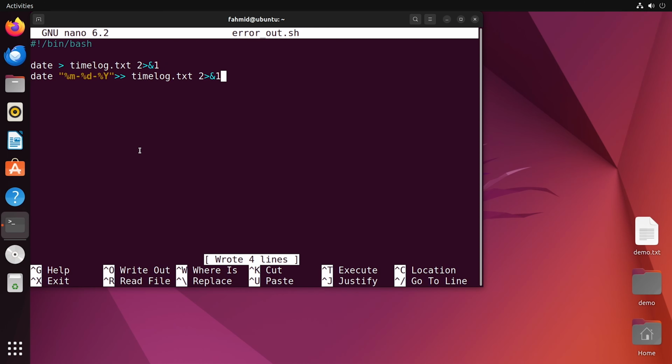Next, I have intentionally written a wrong date format, which is month, day, and year. This will give me an error, and this error will be appended to the timelog.txt file. If there was not any error, the output would be appended to the timelog.txt file, but since there is an error, the error will be redirected to the same file. So let's see how it works.